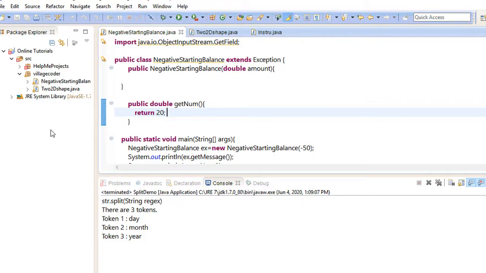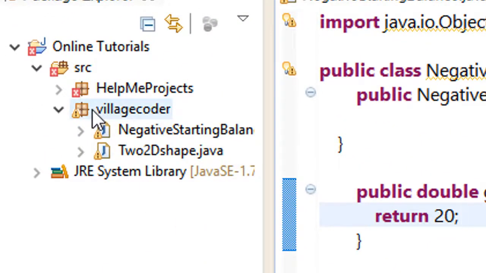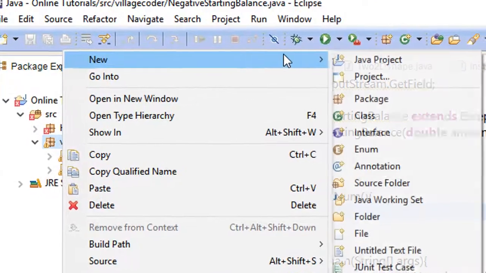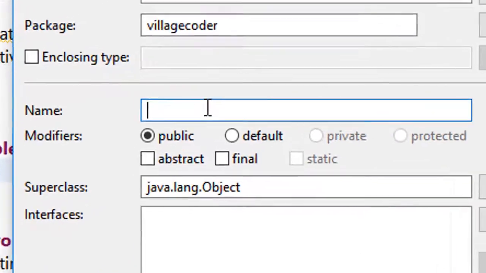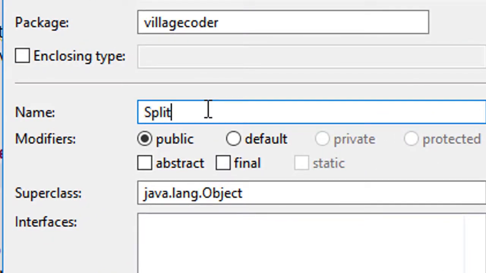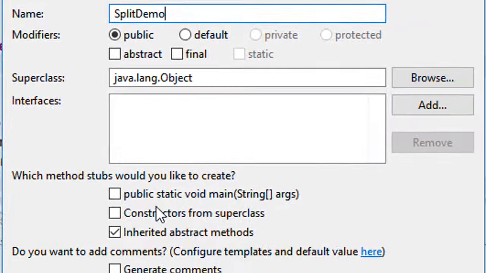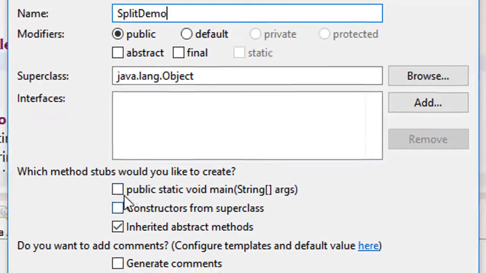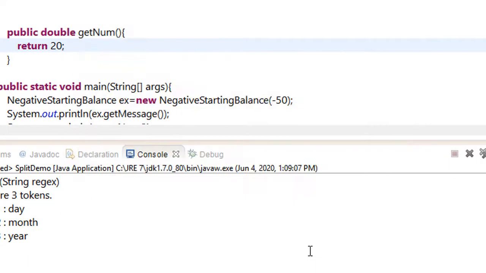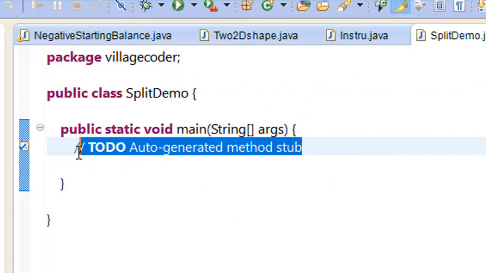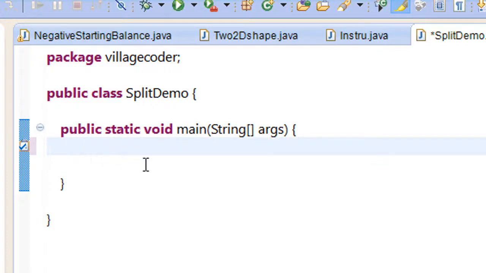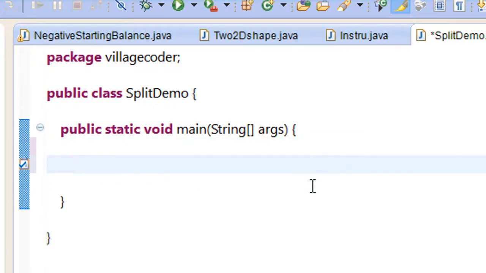I'm going to create a new program here, so I'll go to the package village coder and I'll create a new class. I'm calling the program SplitDemo. And you have to choose public static void main because it is a program. Now we are provided with a code stub, so let us take it off here. And I'm going to define a string that I'm going to split. So let me define a very simple string here.